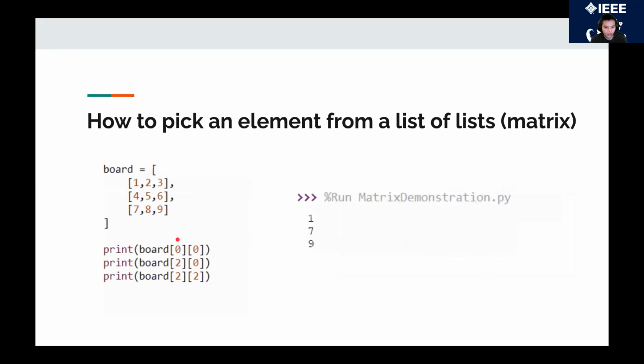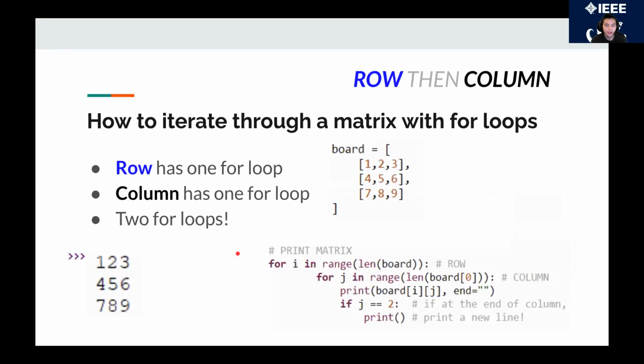All right, so here's just a demonstration of it working. And you can print it. You can do whatever you want with it because it just returns the integer inside of that matrix. All right, so now we're going to talk more about nested for loops. So how do you iterate through a matrix with code? Well, we're going to make a big for loop for the row, and then another one for the column inside of that row for loop. So we need 2 for loops to go through.